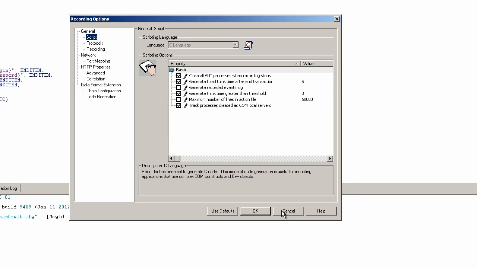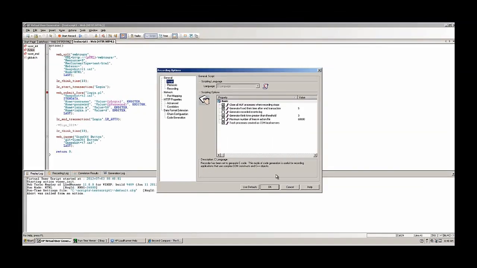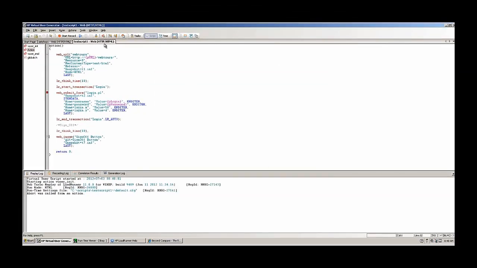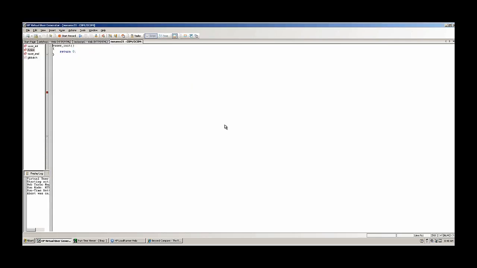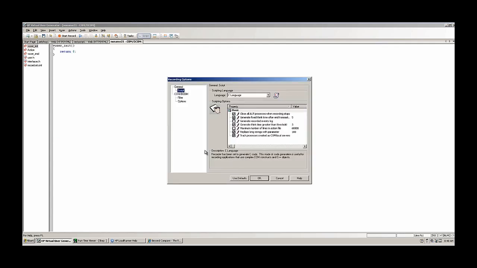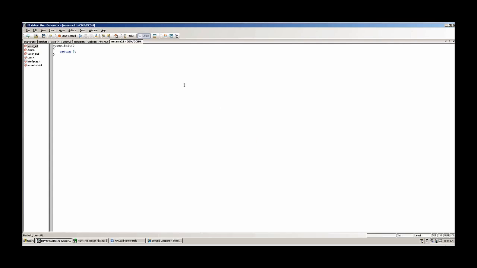So you can't use anything other than C, which is why it's hard-coded and not available. Does that mean there is no other availability ever? That's not true. It is true for the web protocol, but if you were to open up a COM/DCOM virtual user and look at the recording options for it, you'll notice you do have a drop-down box and you have several different choices that you can use to create that type of virtual user. So it's not that it's not available at all, it's just not available for that protocol.